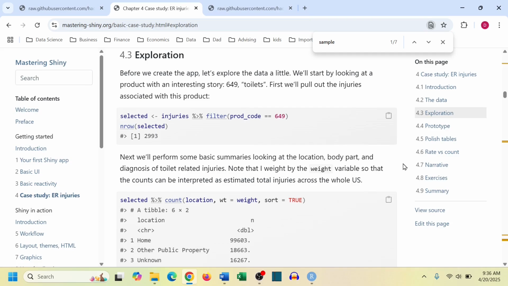All right, so 4.3 exploration. We have successfully downloaded data from the web in the previous video. So here, let's find some trends and patterns in the data so that we can use the code in the prototype Shiny app in the next video.